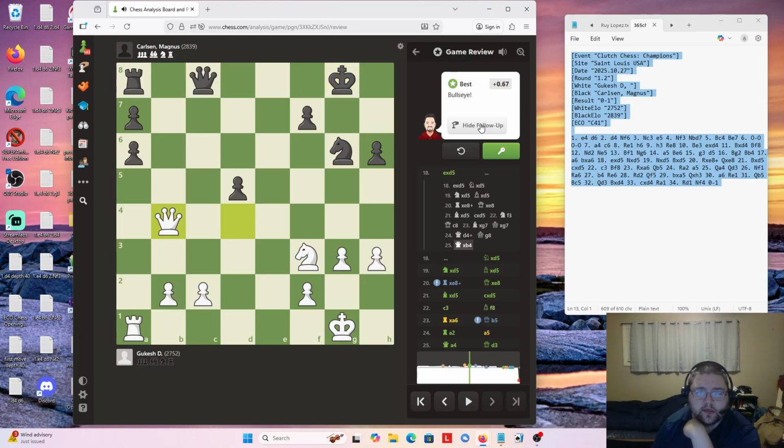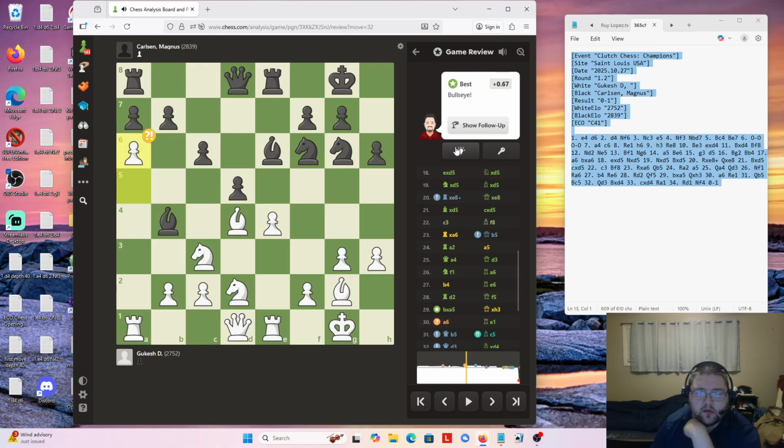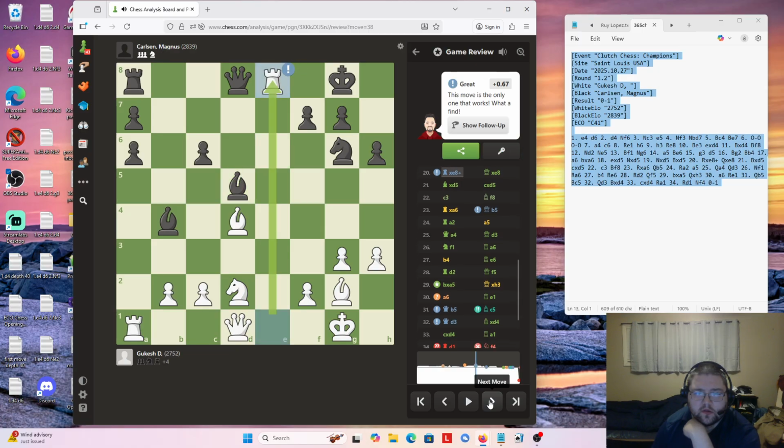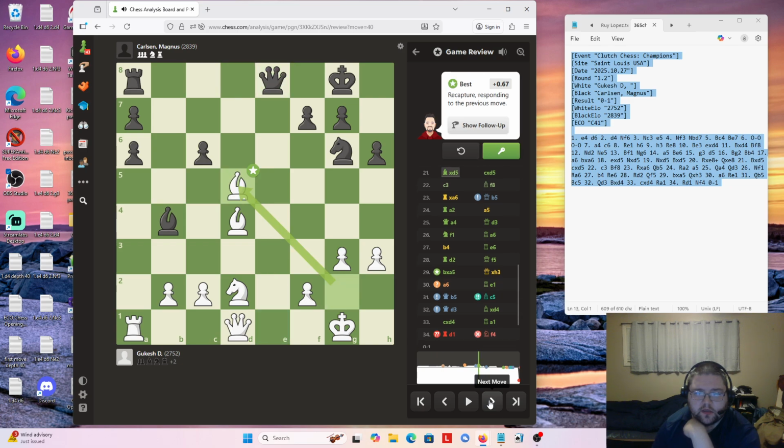So a lot of trades. Let's see what happened in the game. Knight did take. Let's see if knight did take. Bishop did take. This move is the only one that works. Rook, fine, just like we saw: rook takes, queen takes, bishop takes, he takes. Then apparently take this pawn.